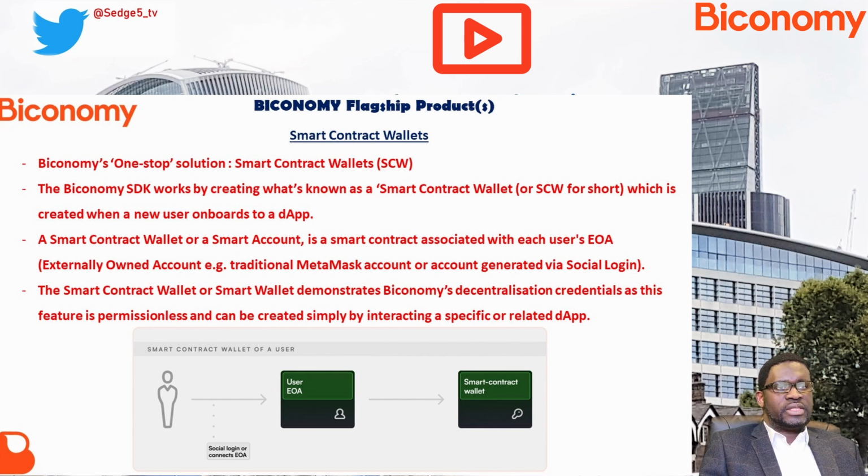The Biconomy SDK works by creating what are known as smart contract wallets, or SCW for short, which is created when a user onboards to a decentralized application or dApp. A smart contract wallet or smart account is a smart contract associated with each user's EOA, or externally owned account.